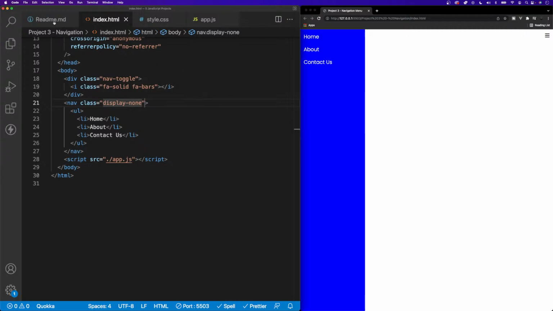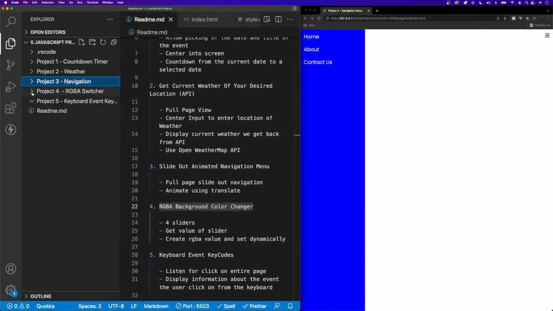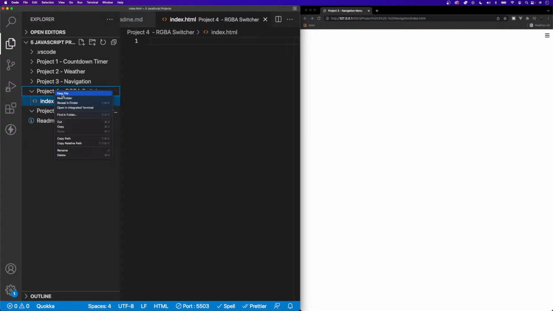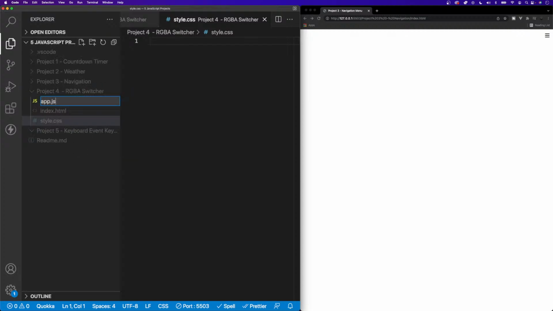So very simple. The next one's going to be a little more interesting, a little bit more challenging. So it's going to be this Rgba background color changer here. So let's go on to this one, and then let's open up this. So we'll do a new file here, and we'll say our index.html. We'll have our, let's see, style.css, and also our app.js here.